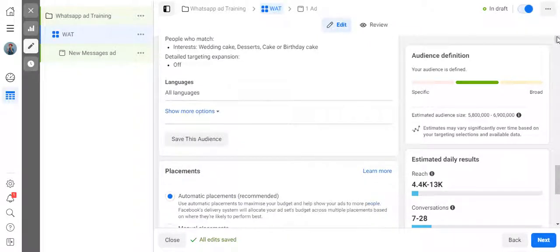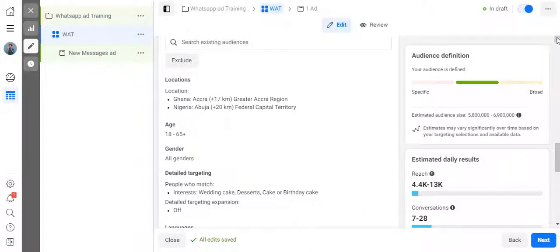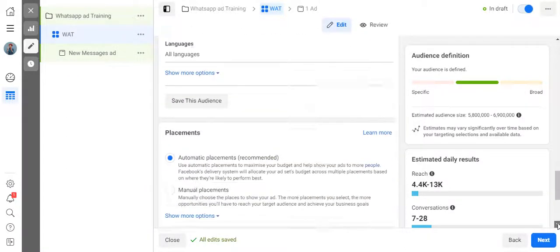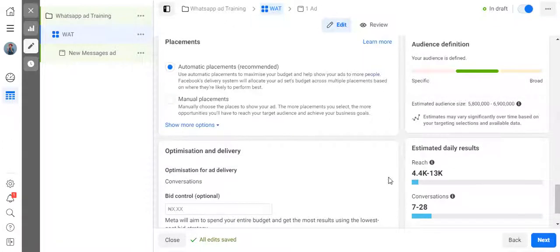Now, because we changed the audience, we have now seen that the detailed targeting is here. But what is off is the detailed targeting expansion. You've been able to choose the interests, the people who you want to see your ad, by the action we did. Then you move on. The next is placements.